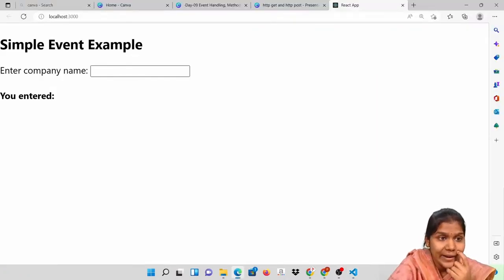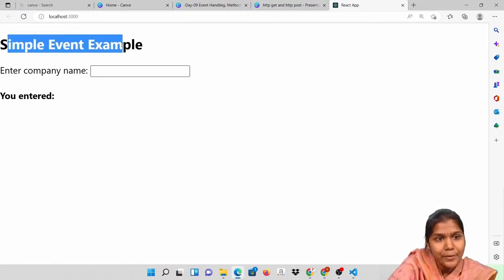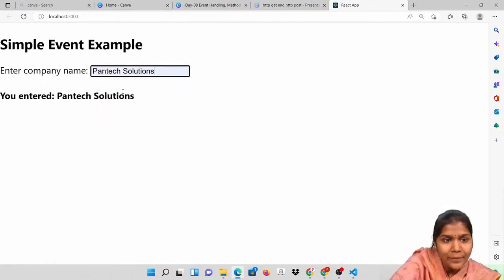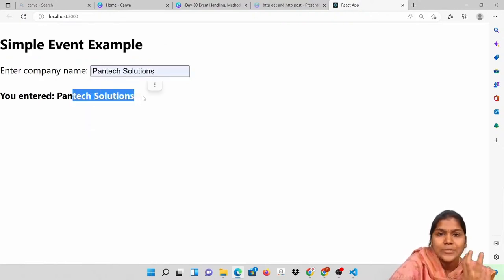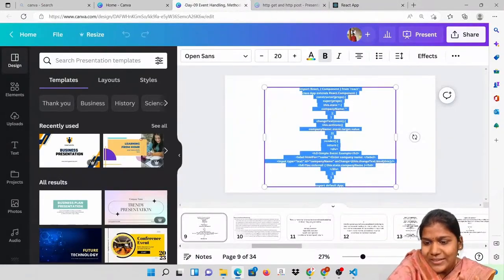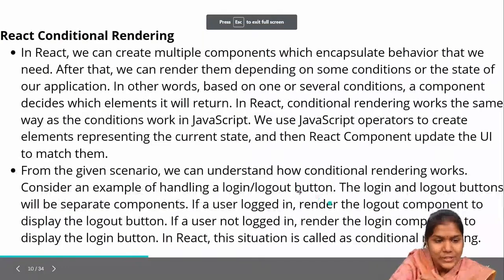Yeah, you can see here the header, a web page displaying a simple event example. Enter company name. You can give any company name, and whatever company name you give, that name is entered here automatically. Okay. So this is how the application is going to work. Let us move to the next slide of our presentation.